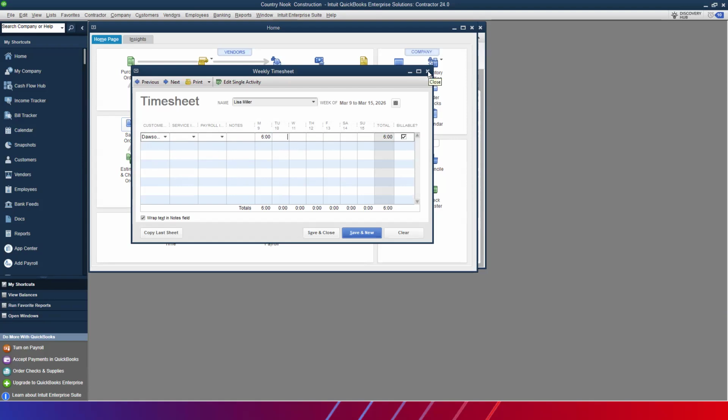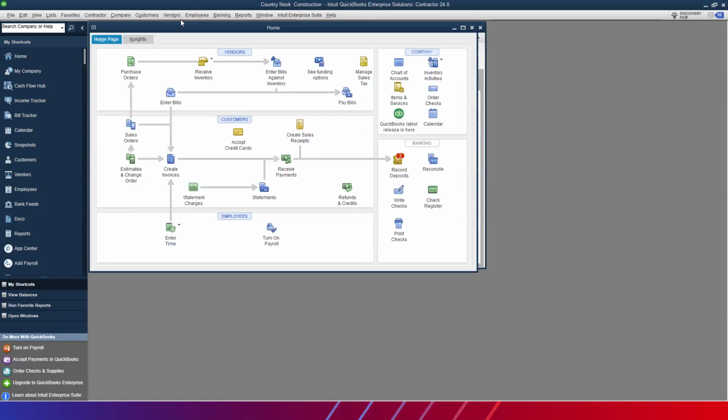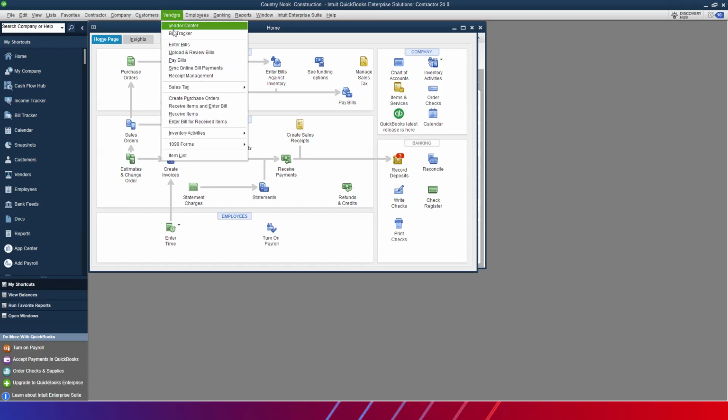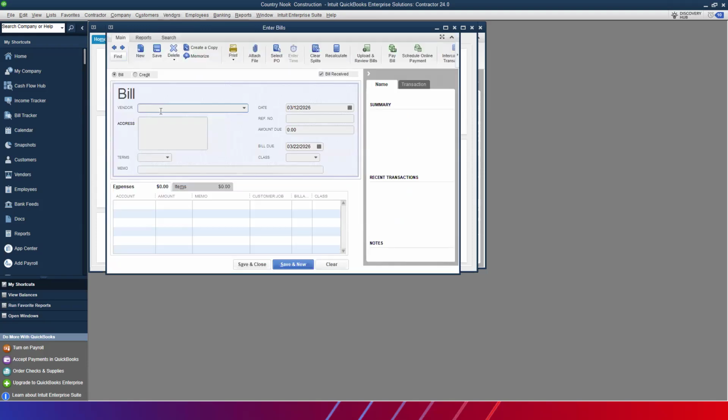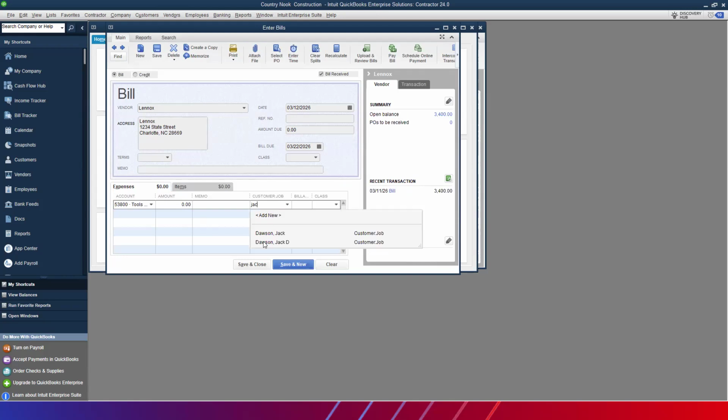Okay. The other thing that you would need to do is when you get a PO or you buy something from your vendor, when you go into your vendor center and you go to enter your bill, you could choose your vendor. And here's where the customer job is. So you can assign it to any jobs that are under Jack Dawson.